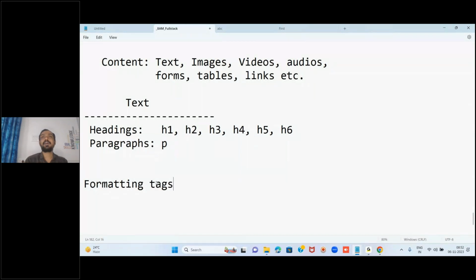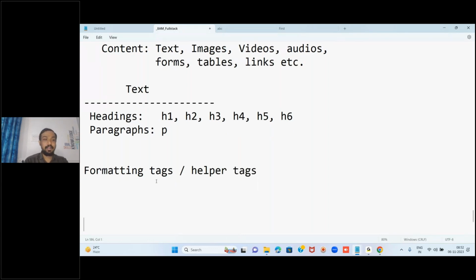See, by default some format will be there. What is that? Headings are always bold, paragraphs are always non-bold. Using small formatting tags, I can make small adjustments. These are called formatting tags, or we can even call them helper tags. Clear? Within that we have a special tag called B. What is the tag name? B. B means bold tag. What is the meaning of B? B means bold tag. So if you use that, certain text will become bold.